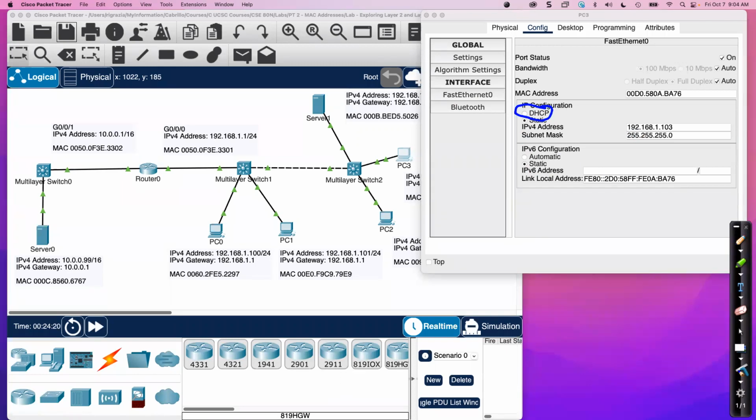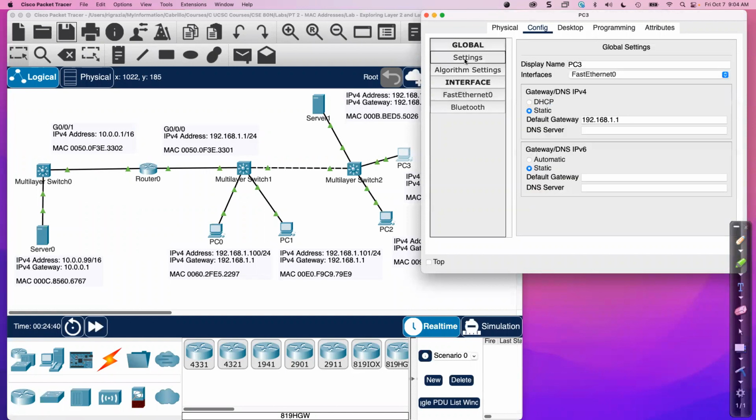When? Of course, later. The next thing we want to do is, this is the IPv4 addressing information, but not all of it. Let's take a look at this. Next, we're going to stay on the config tab, go to global and then click on settings. And again, if you don't see settings, just click on global and click on settings and you'll see it.